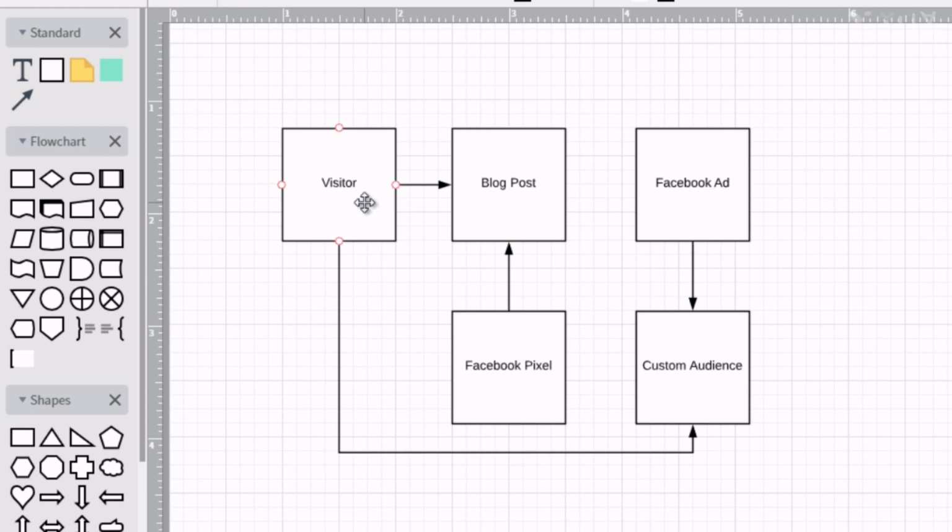So let me repeat this. Let's do a recap. A visitor comes to the blog post, and this piece of code happens to be on this blog post, which will allow us to know, okay, this person visited it, and they're segmented into this audience, and therefore we then show Facebook ads on Facebook to this custom audience. So that is a very, very basic scenario. Now, it can get a little bit more tedious if you add more things like email opt-ins and everything else like that, but I just want to start with the basics. We'll talk more about real life examples in the next video.